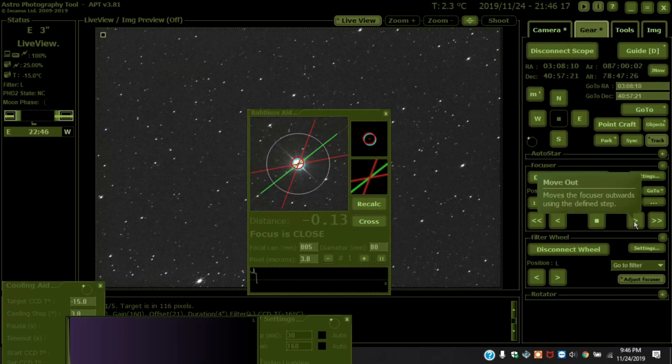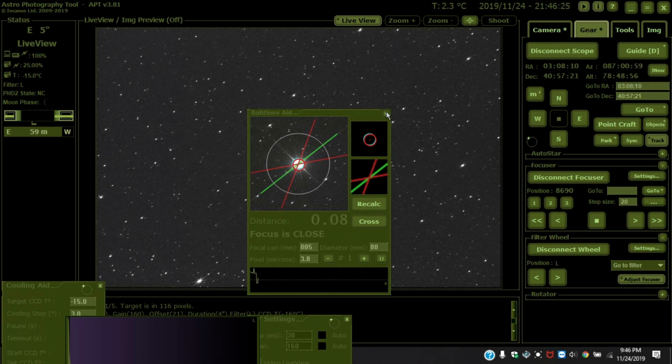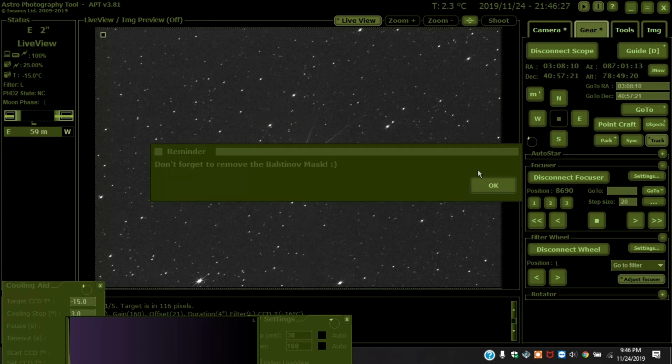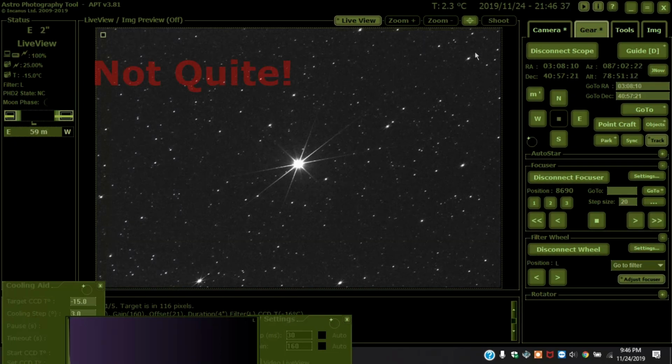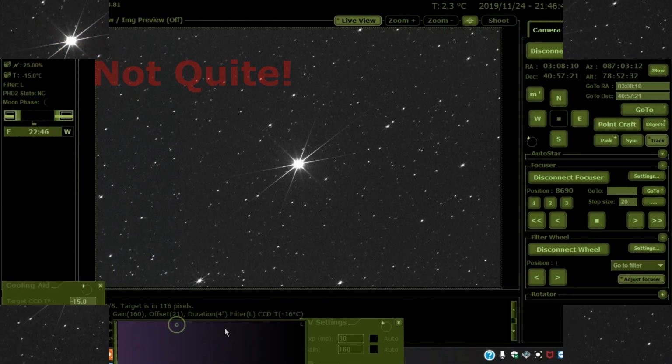I'll do one more adjustment this way. Okay, that's pretty good right there. I'll turn it off and see what it looks like. Yeah, you can see this looks real good. Okay, so now I'm focused on the object, and I think that's about it for now.